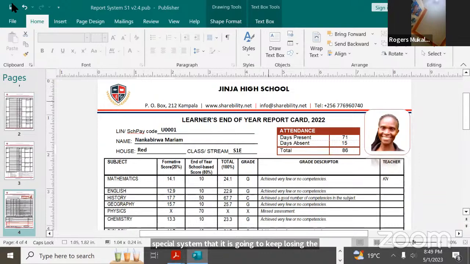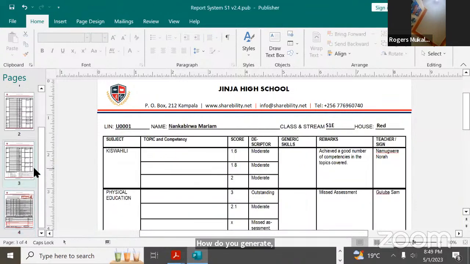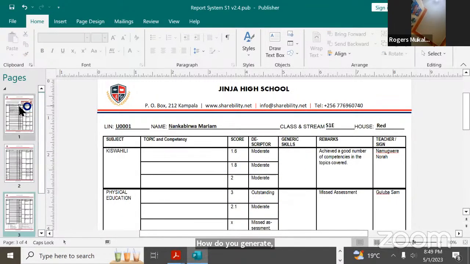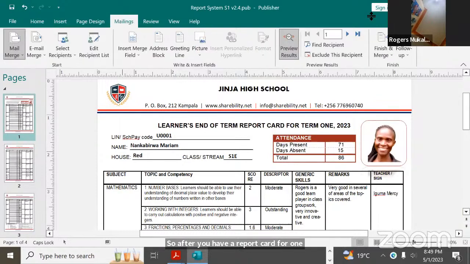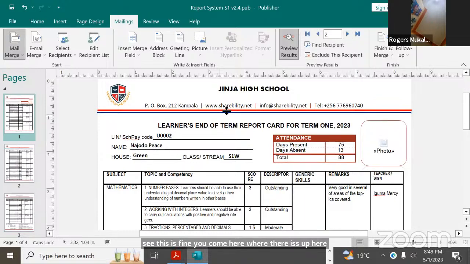Whatever you do and you save, how do you generate report cards now for the rest of the learners? Let me first finish that. And how do you back them up? So after you have edited the report card for one student and you see this is fine, you come up here where there is mailings, and you can go to the next page. If you click on this part here where there is 2, it brings another student.